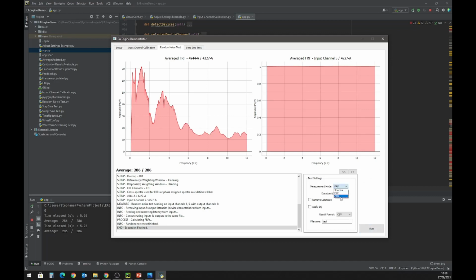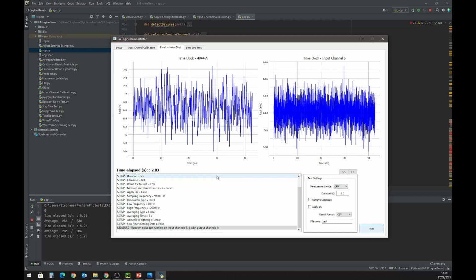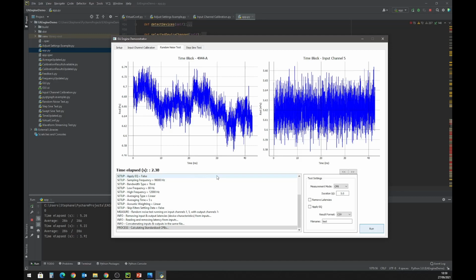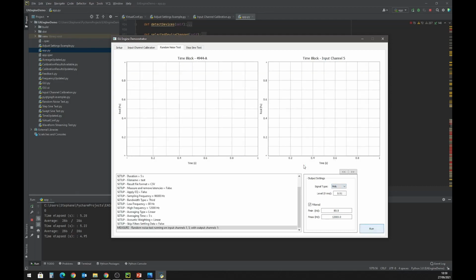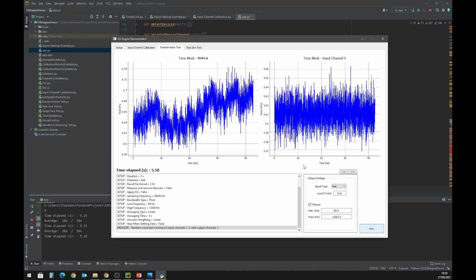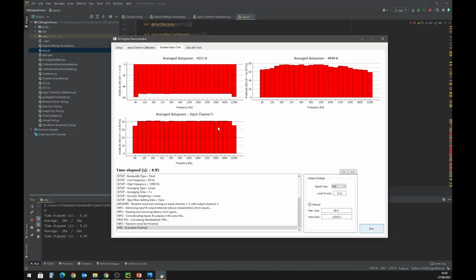If I switch to CPB, I get the CPB auto power spectra of the different channels. You can see the slope on the CPB of the white excitation signal. If I switch to pink, it's then flat.